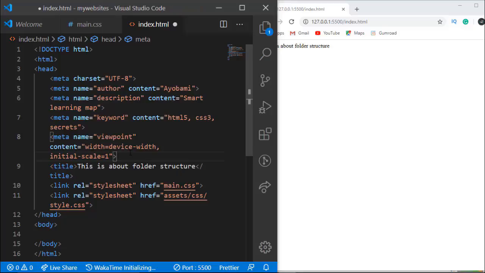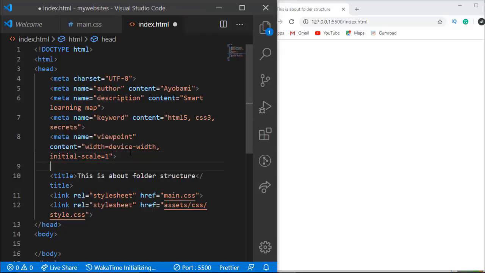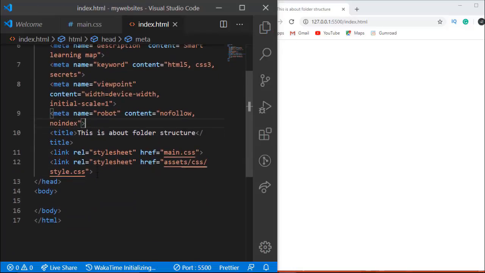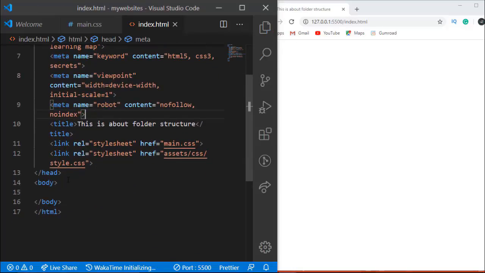And the next one is we introduce another meta tag and we set its name attribute to robots, its content attribute to noindex, nofollow, to instruct web crawlers or robots not to index the page or follow the page. So that is used to instruct web crawlers that crawl the web page.